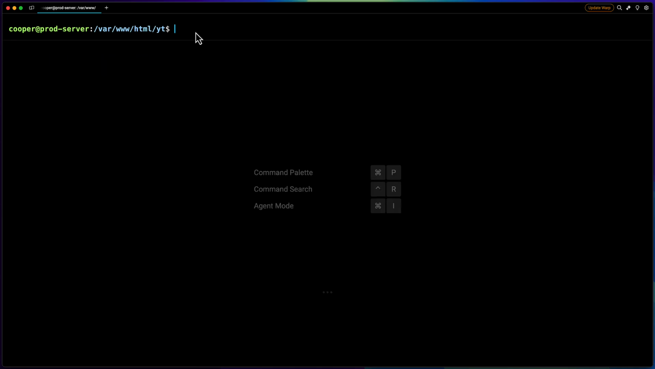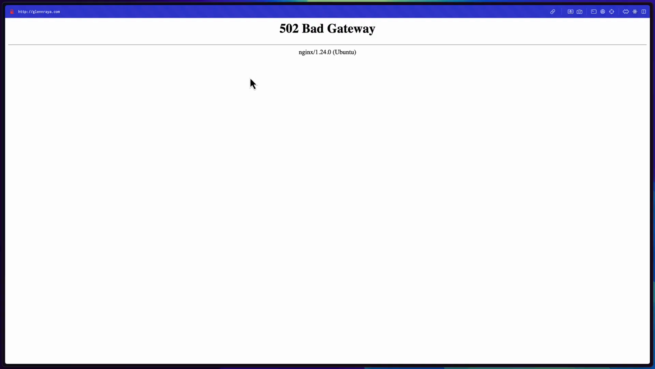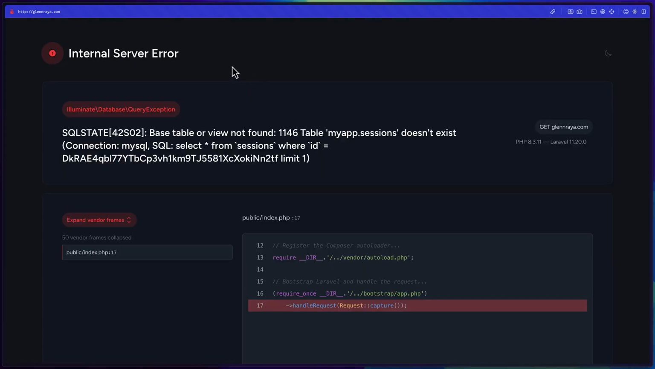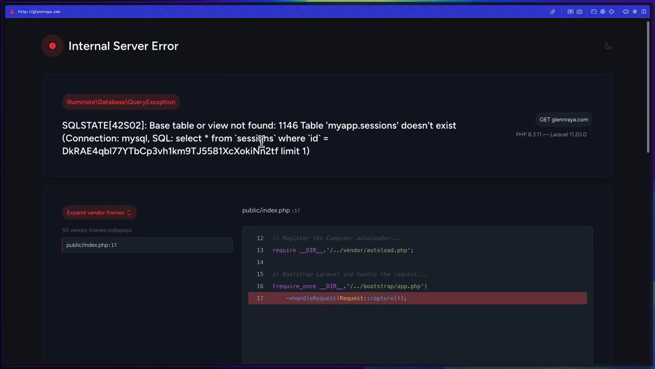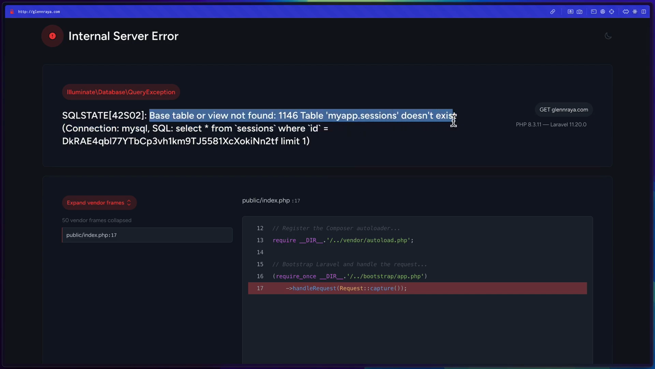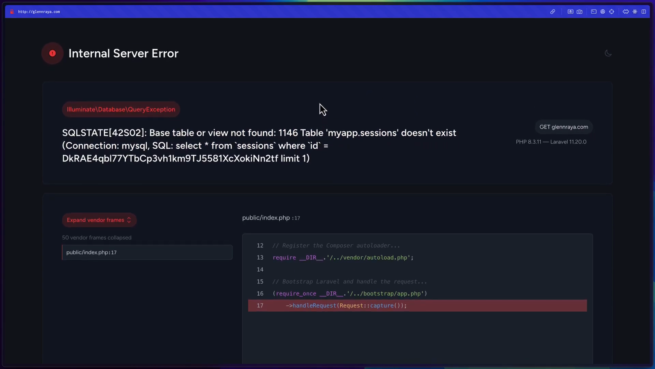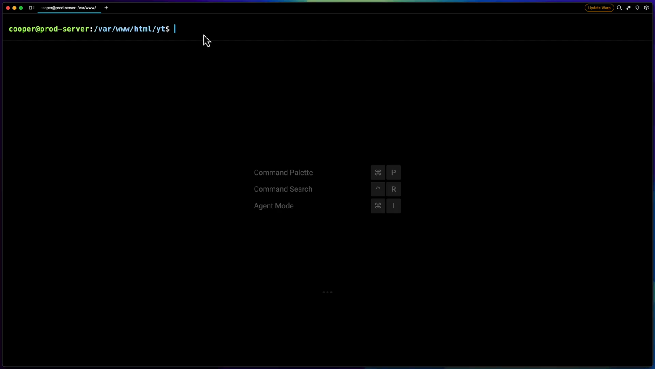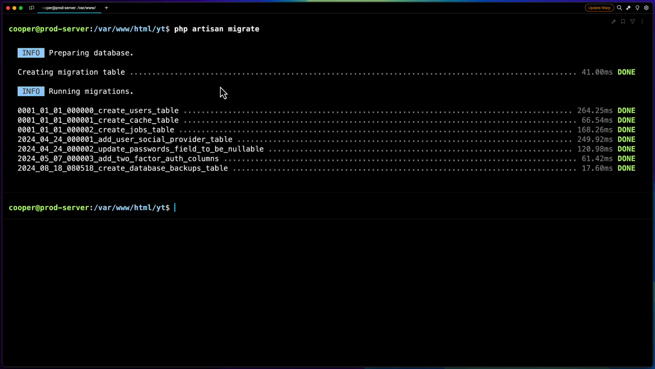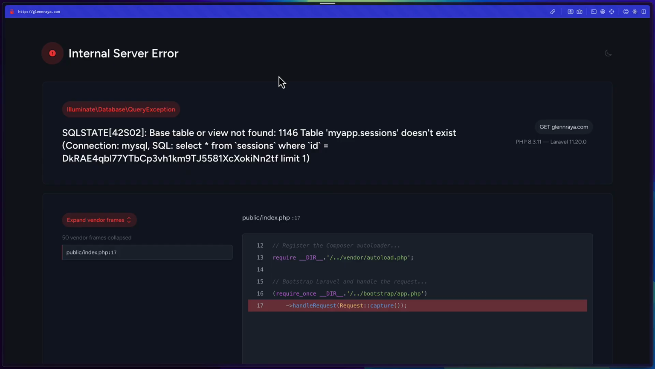Okay, let's go back to the browser and refresh the page. We still have an error, but now it's Laravel's error page. It's likely because the database for this project is still empty. Return to the terminal and run the migrations with php artisan migrate. After running the migrations, test the site again in the browser.